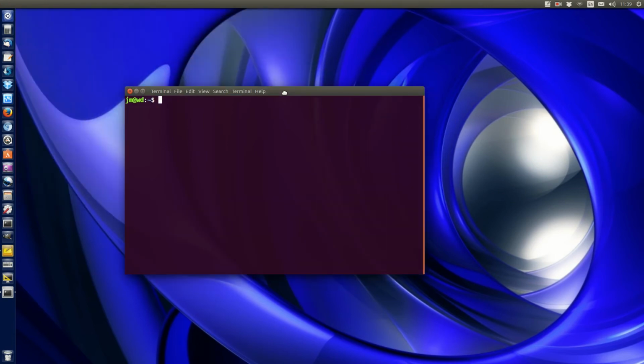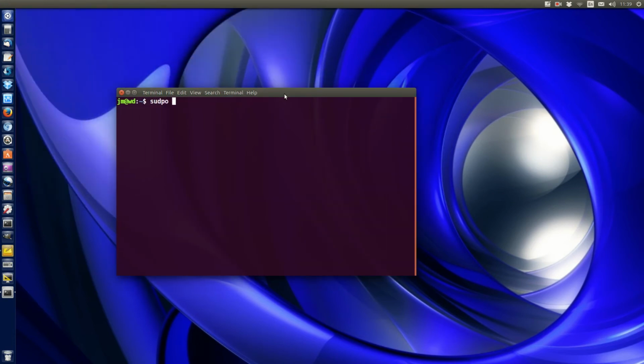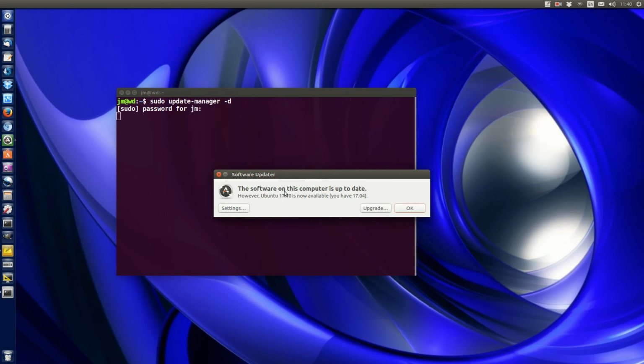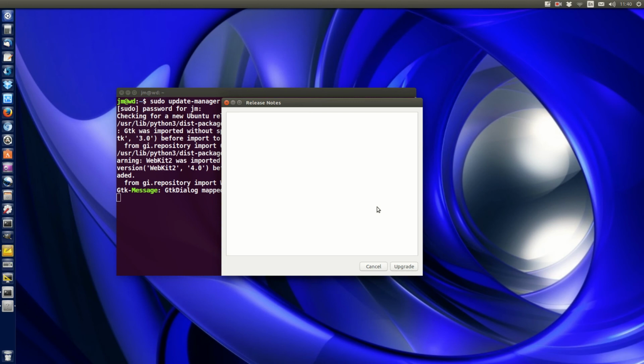Then go across to the terminal and type in the following: sudo update-manager -d. So there we go, d just stands for distribution update of sorts. Throw in your password and let's see how this one goes. So that should request me to upgrade to the latest version. Here we go. Yep, the software on this computer is up to date, however Ubuntu 17.10 is now available, blah blah blah. So just click upgrade and off you go.